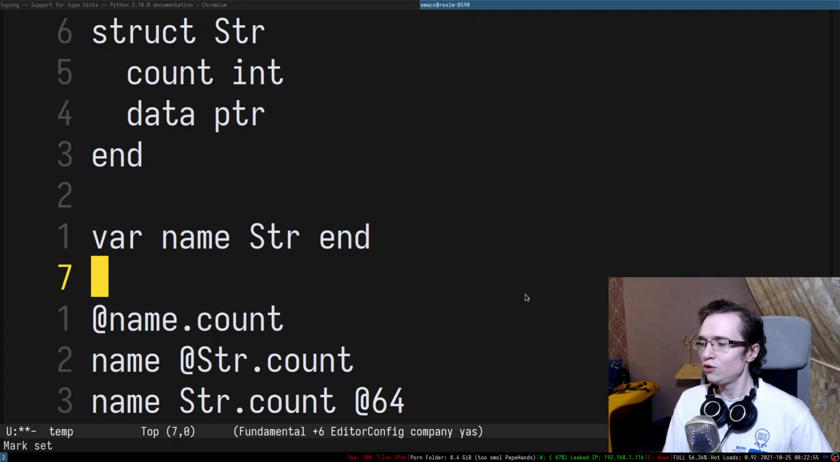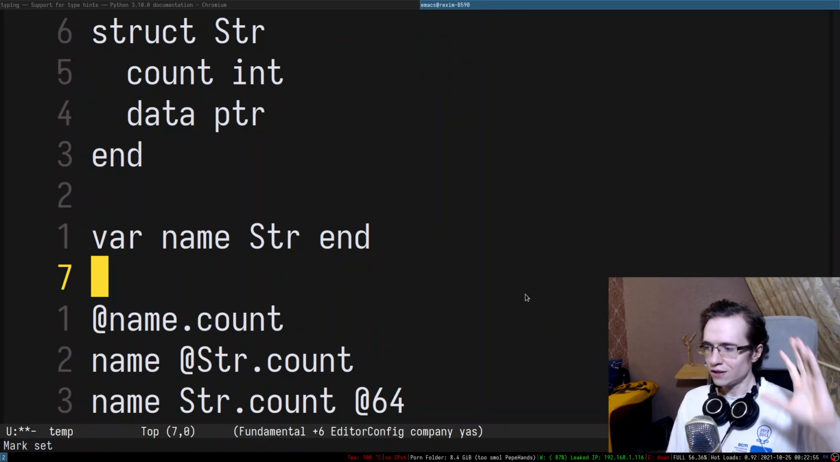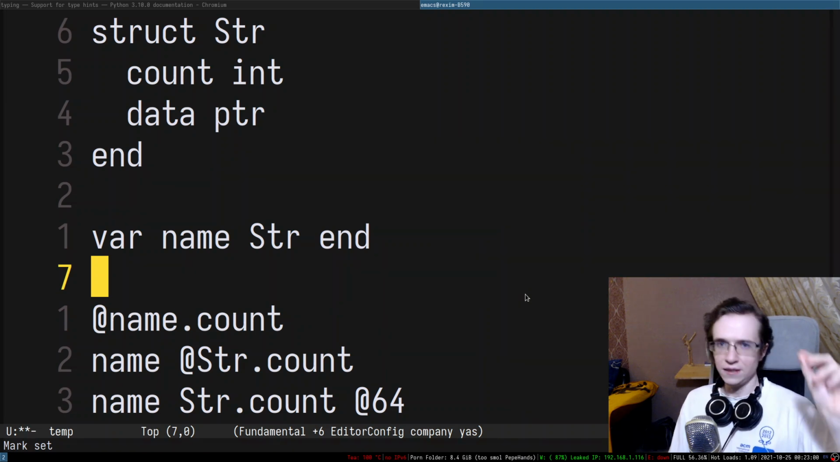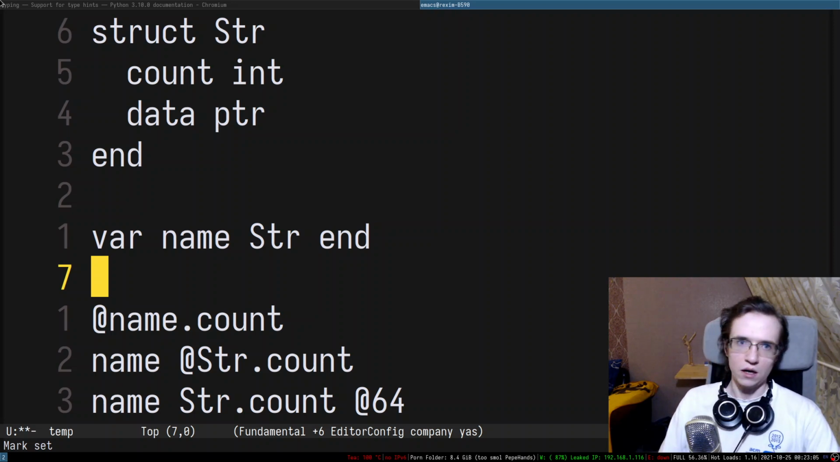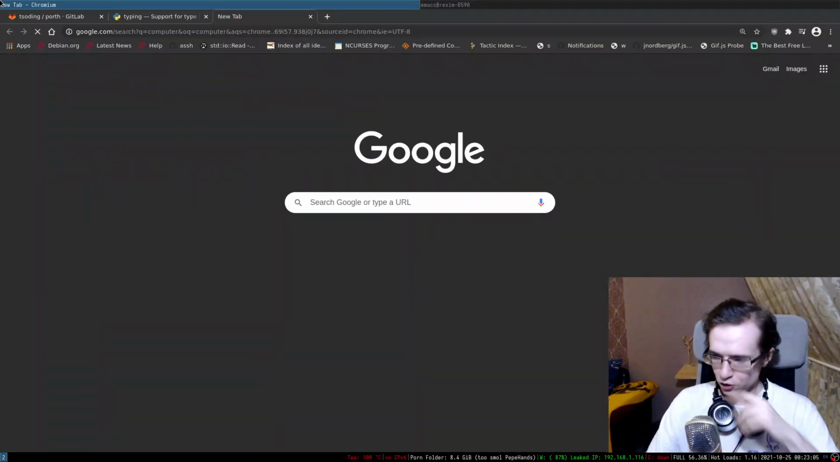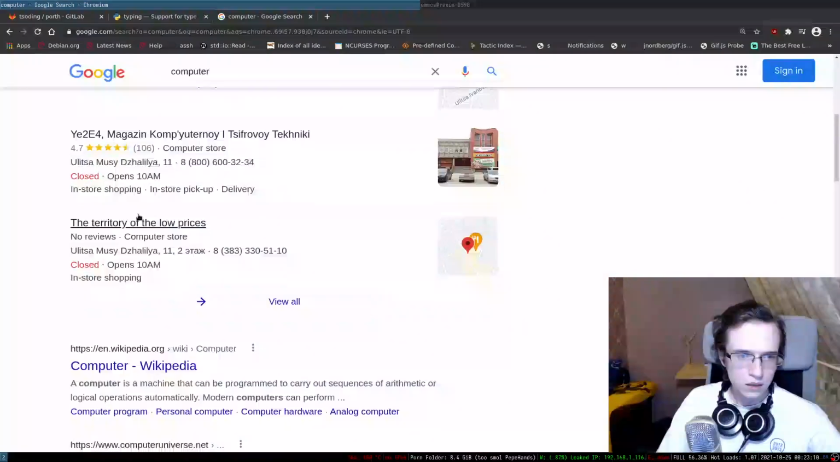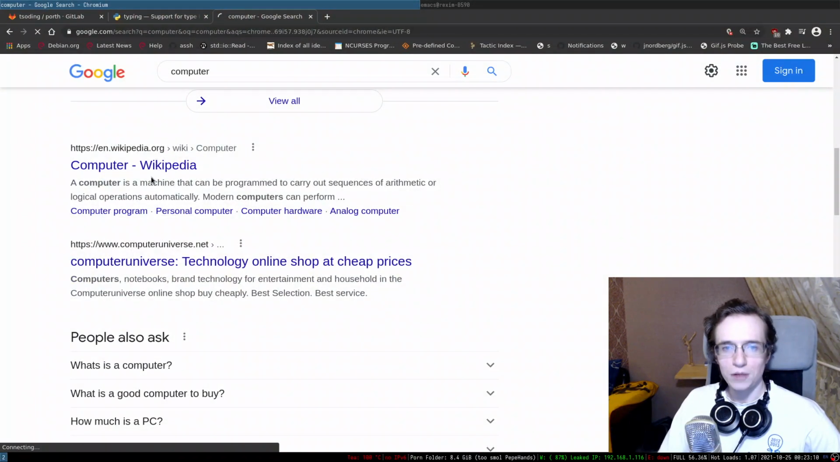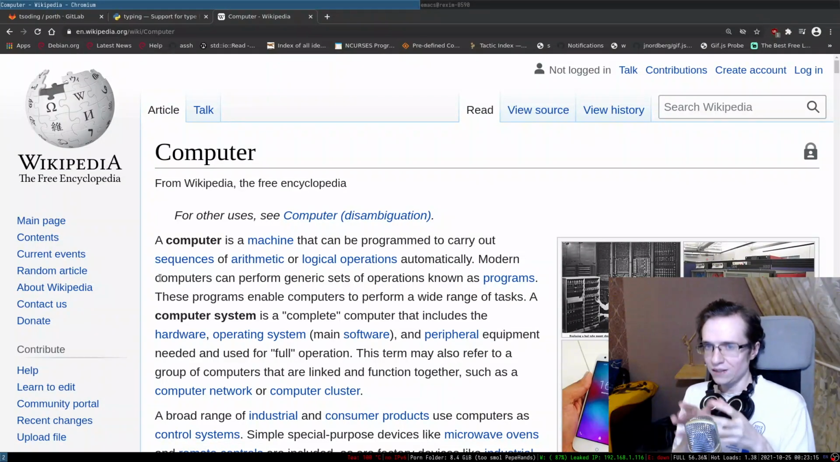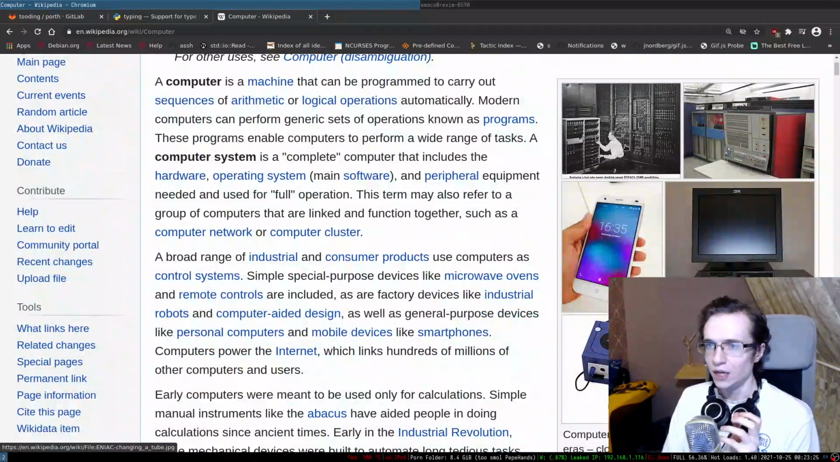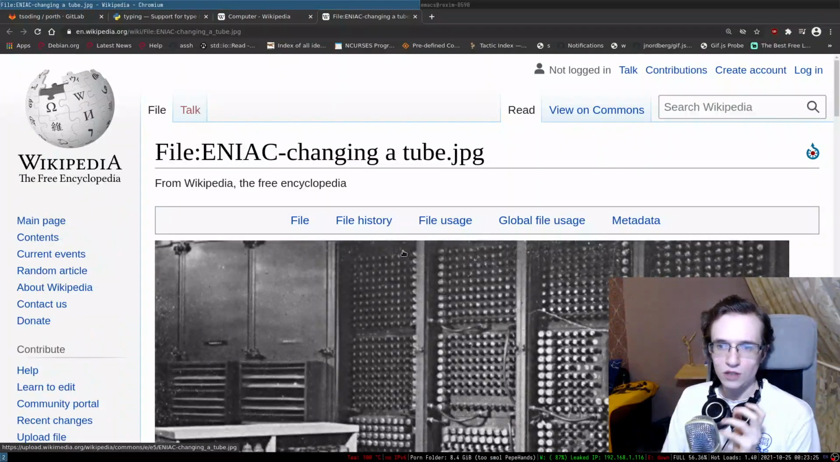Peter73RU asks, what is the usage for the language? This is a computer programming language. So this language is going to be used for writing computer programs. It's a computer programming language. So computer. Let's actually Google what is a computer. The computer is a machine that can be programmed to carry out sequences of arithmetic or logical operations automatically. This is a computer. There are different kinds of computers, right? So here are examples of different kinds of computers.